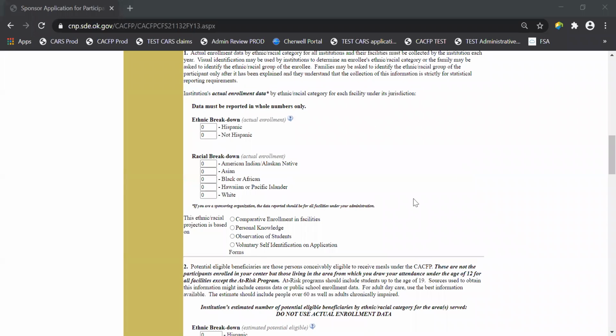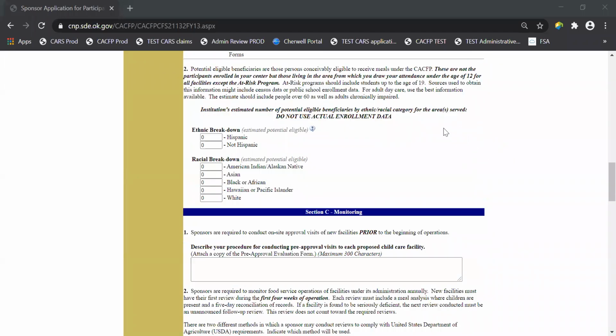So this is your actual enrollment. Down here, it's not your actual enrollment. It's going to be really large numbers because you're going to be taking all the potential participants in your area. The easiest way to find that out, if you're not a school, is to contact your local school. They can help you get these numbers. You can also look it up on the census, hometown locator.